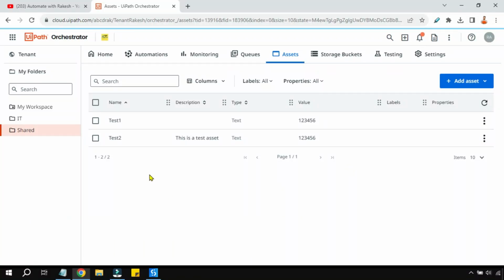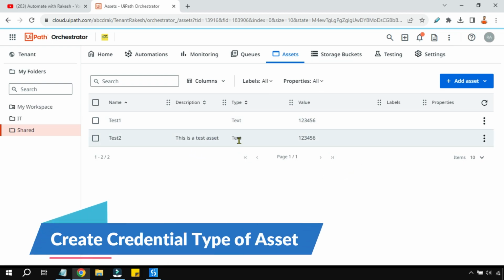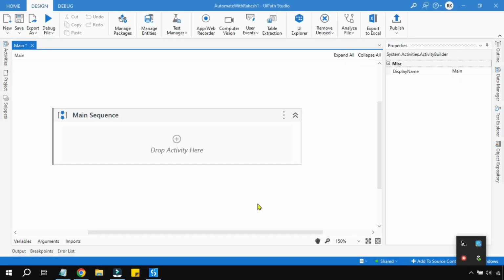In this video, we are going to learn how you can create a credential type of asset in your Orchestrator in a given folder. First thing first, ensure your UiPath Studio is connected to Orchestrator. You can see on my screen it has a green dot which is connected, and then here also I have ensured it is connected to the given folder where I would like to create a credential type of asset.